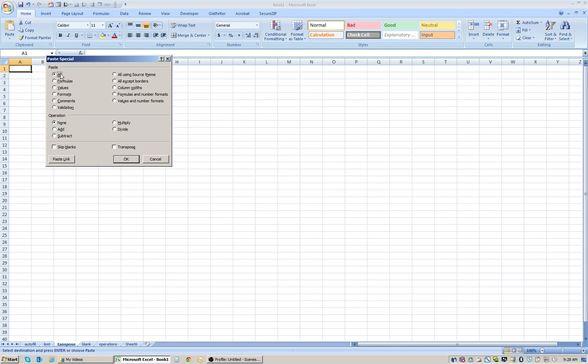Let's take a look at some of these values. So I can do all, so that's the normal paste that you're used to. I could do formulas, so just the formulas. I could do just values. So if I have a bunch of formulas and I just want the number to come over, very useful. I can do formats, so if I just want only to copy the formatting information.